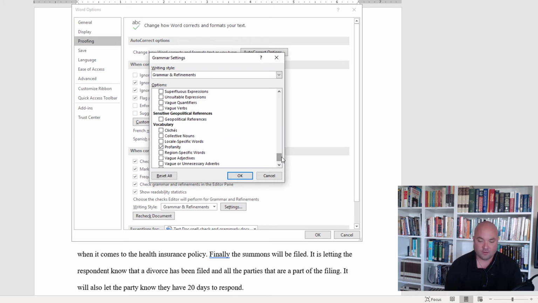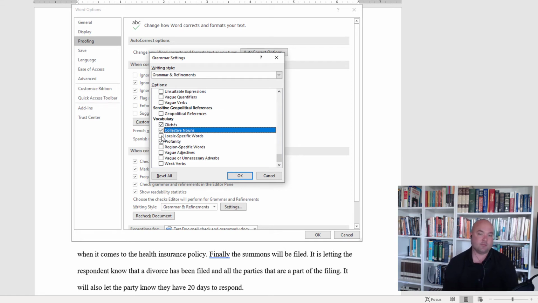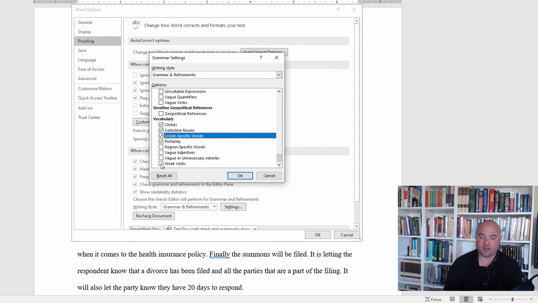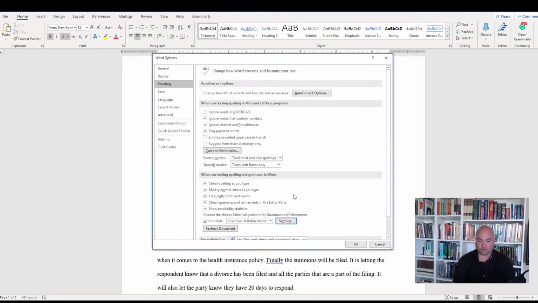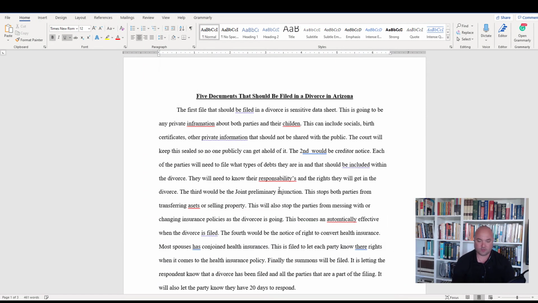Resume, I leave everything blank for resume. I guess you could put vague quantifiers. I've never put that. Vocabulary, cliches, collective nouns. Local specific words is not that important. I don't think I've ever had it flag a local specific word. Same thing with region specific words. Vague adjectives, though, important. Vague and unnecessary adverbs is important, and weak verbs are all important to play. So go ahead and push OK. Then you're going to press OK.